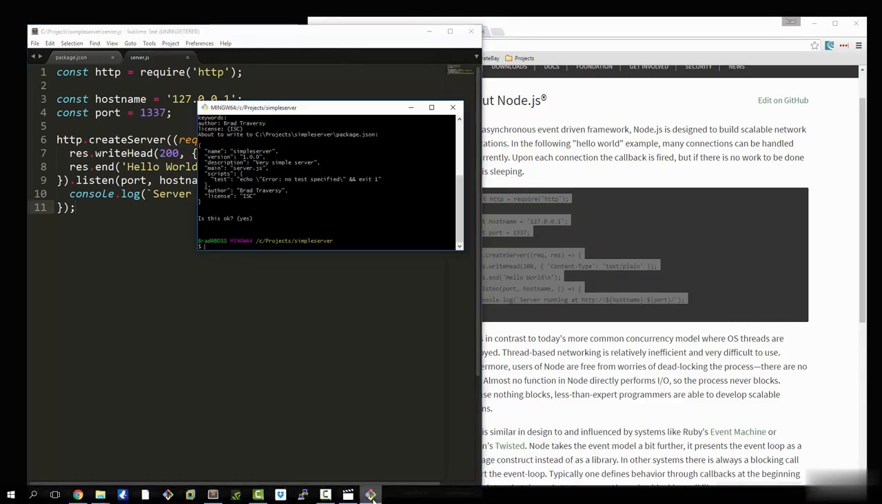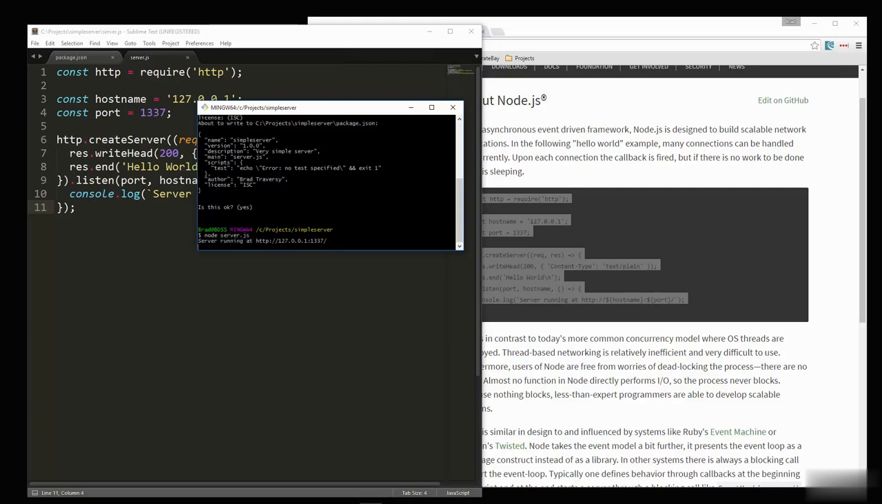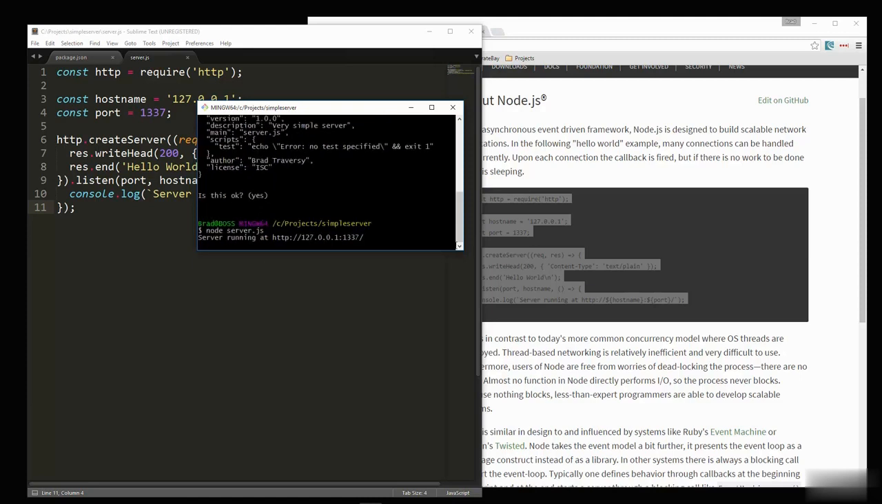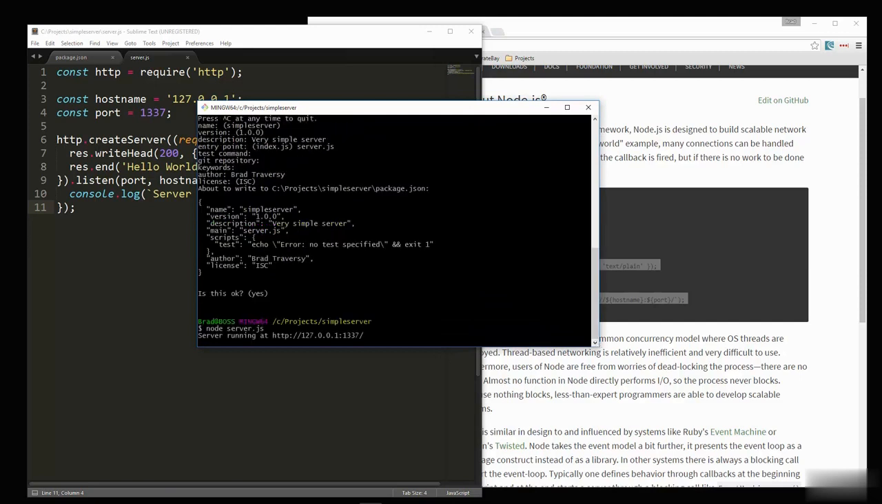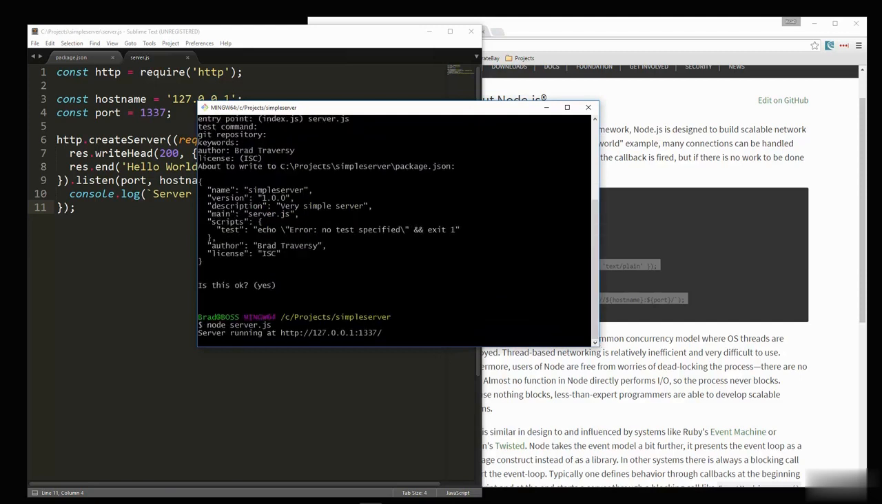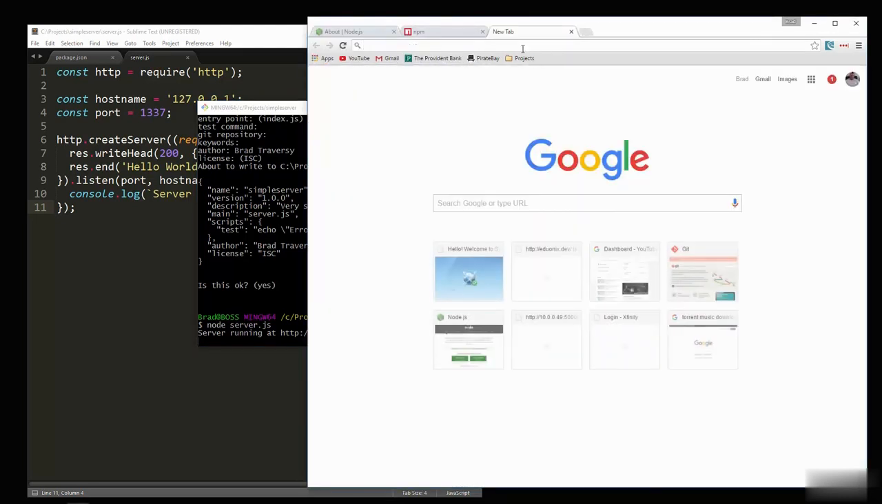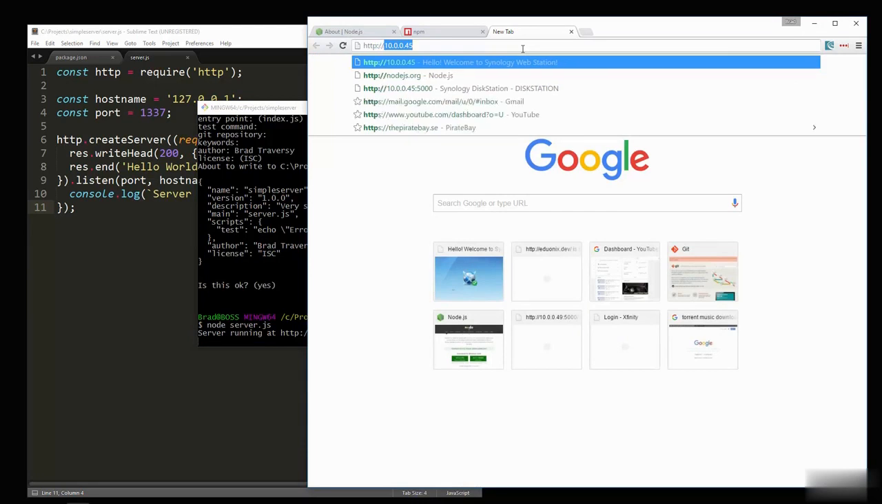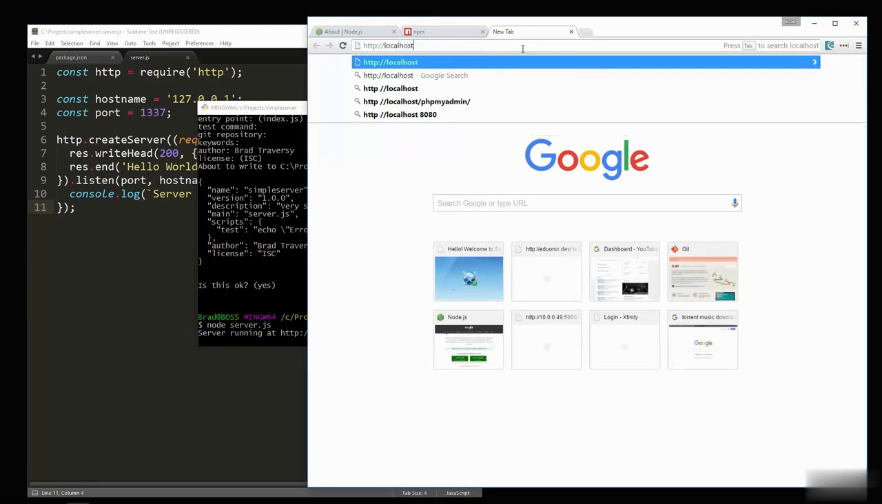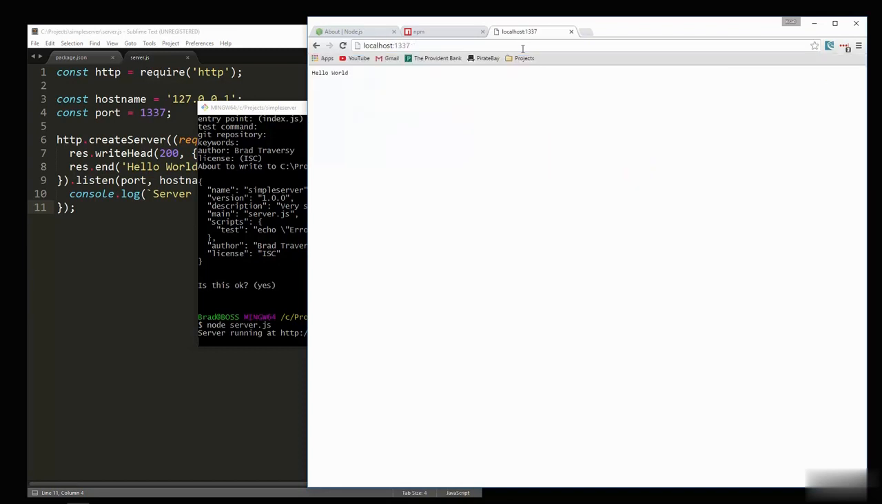Let's go back into our command line, and what we want to do is say node and then the name of the file. You could either say server or server.js. You can see that now it's running. Let me just make this a little bigger. The server is running at our local host, port 1337. So let's go ahead and check that out in the browser. We can say localhost:1337, and we get hello world. So this is in fact a Node application that we're running.